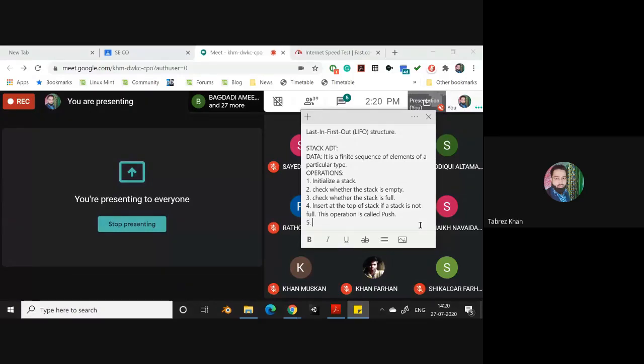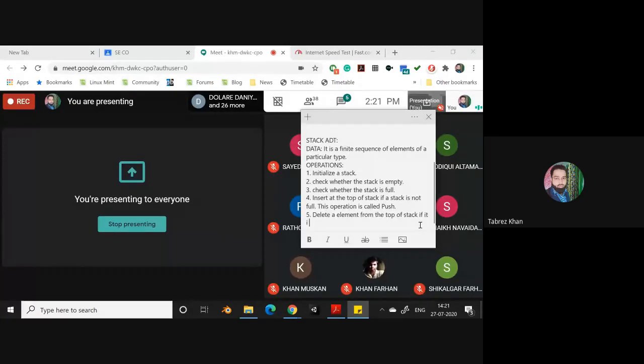Then delete an element from the top of stack, obviously, if the stack is not empty.